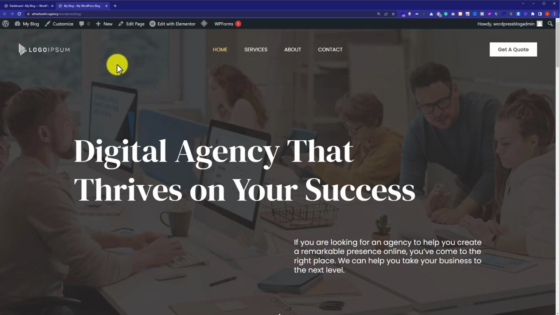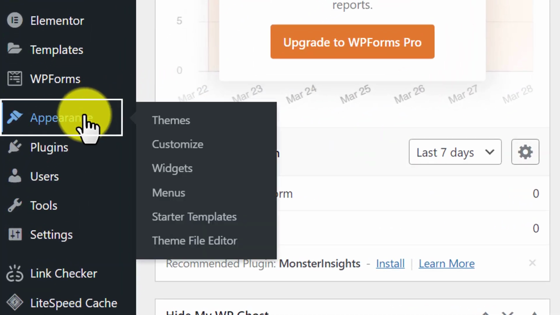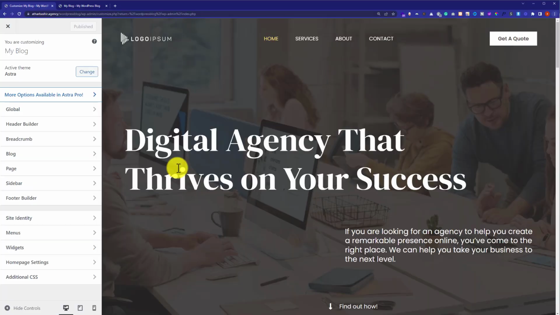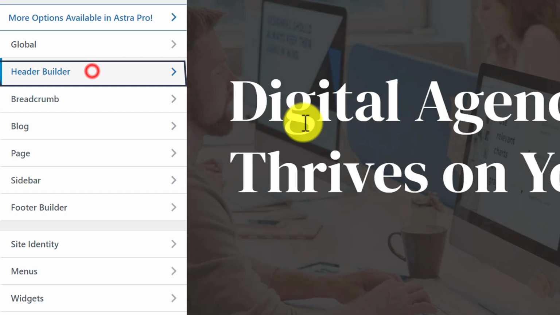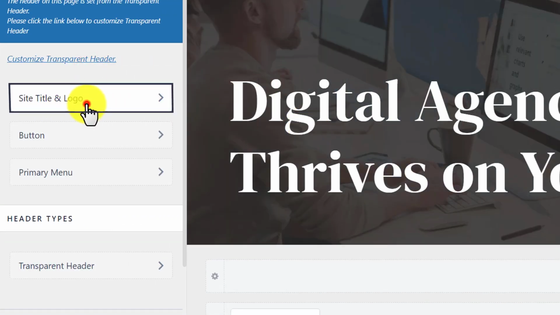To change the logo, at first we need to log into our WordPress website dashboard, and then from the left menu we are going to hover over Appearance and then click on Customize. Here it will show us different customization options. It may be changed based on your theme, but it should be in the header section or the site identity section. But in my case, it's in the header builder section. So I'm going to click on header builder. And after that, I'm going to click on site title and logo.